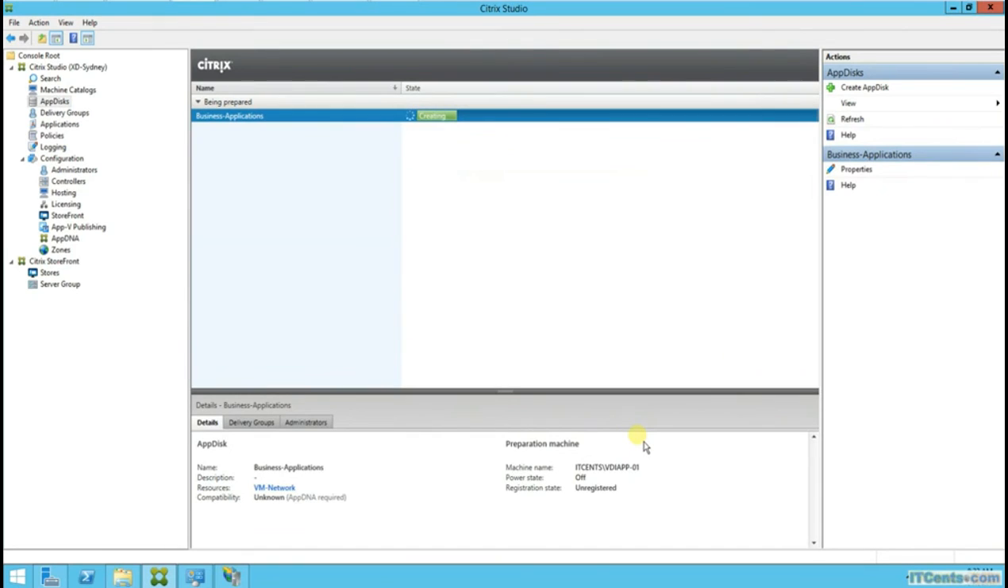And now it's creating an AppDisk of 20 gigabytes called business applications. And it will take a while, so just let me pause the video and I'll be back once it's done. Okay, so AppDisk is ready. It says ready to install applications. And as you can see, now the next step would be to install the applications.